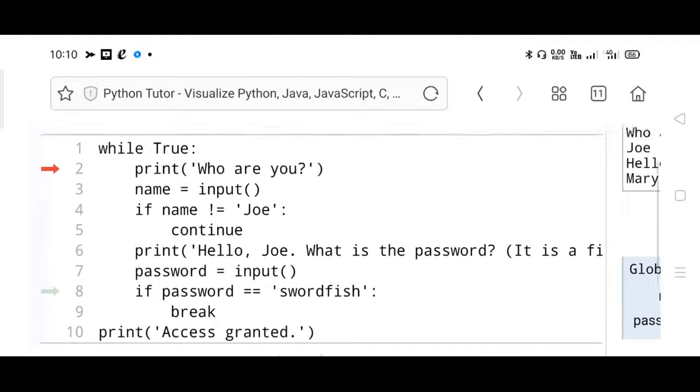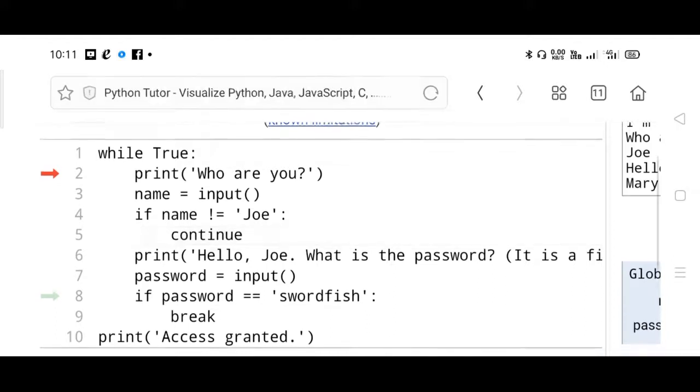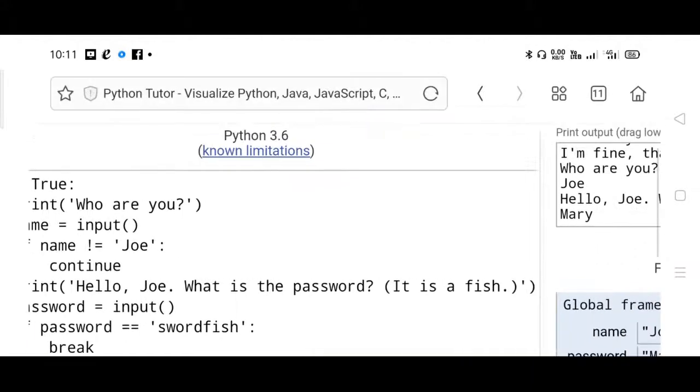What happens? Again you are inside the while loop and come back to it. Since it is an infinite loop, the condition will remain true always. You can terminate it only with the help of the break statement. So you have to make that break be executed. That means the password should be entered as swordfish. That's it. So again it is asking who are you.